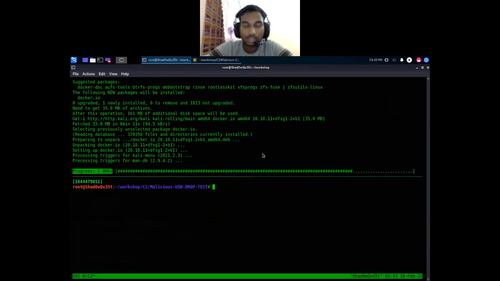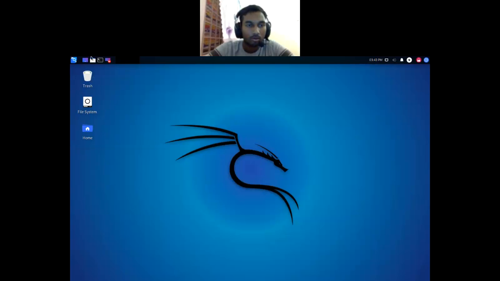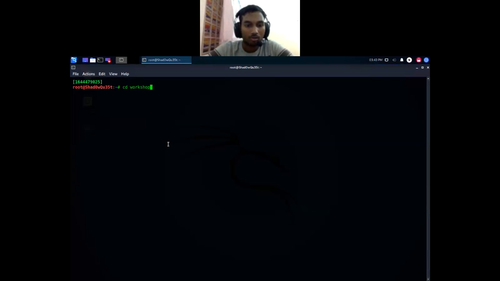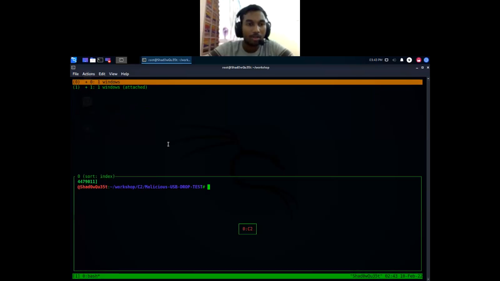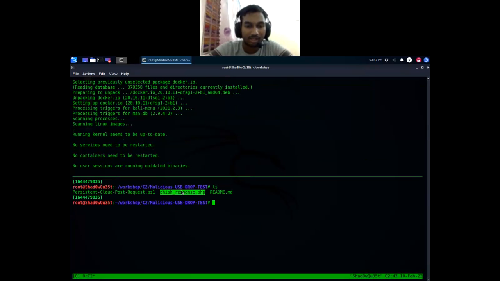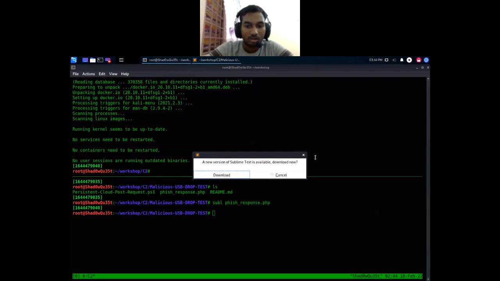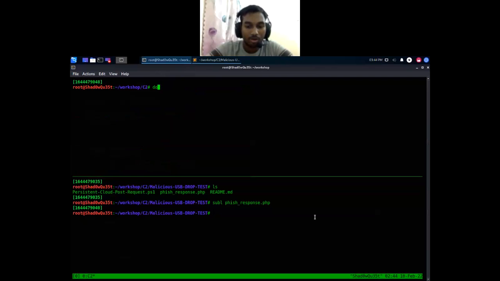Let's build our PHP script. The good thing about Tmux is if you accidentally close your terminal, you can still recover. So that's why I'm using Tmux here. All right, looks like our Docker has successfully installed. So let's try docker pull ubuntu. Let's see how long it's taking.